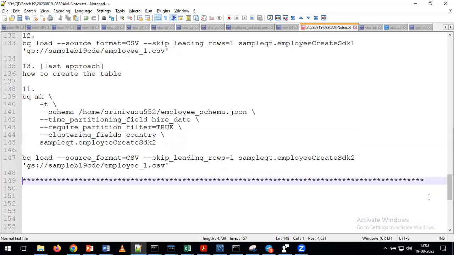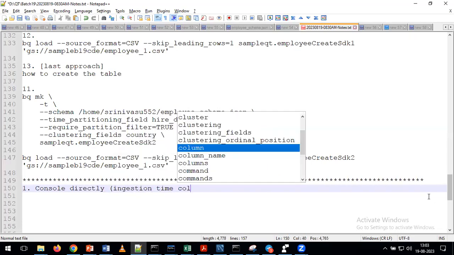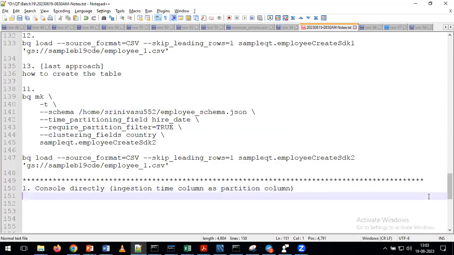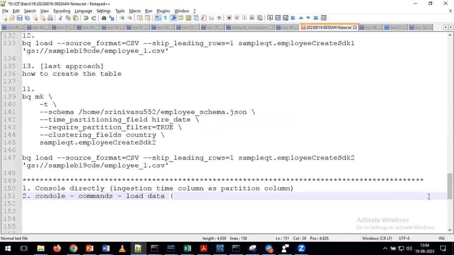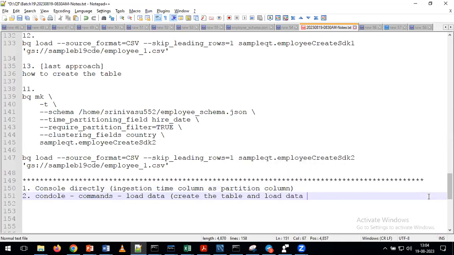So how many ways did we create tables? You tell me the answers. First one, from the console, we directly created the table. Here we can give the ingestion type column as the partition column. This is one approach. What is the second approach? From the console, by using commands. What is the command? By using LOAD DATA, you can create the table and load data also. This is the second approach we followed.